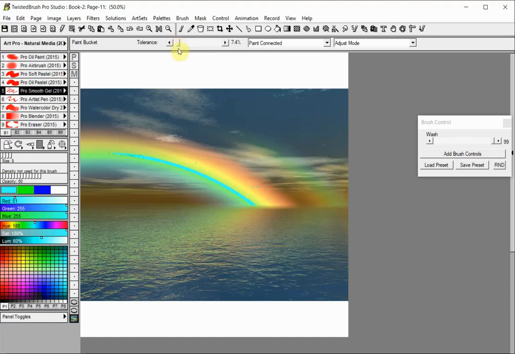The next step is to select the mode for the paint bucket tool. You can choose between 6 different modes. With the paint connected mode, you can fill all connected areas of an image that match the color.